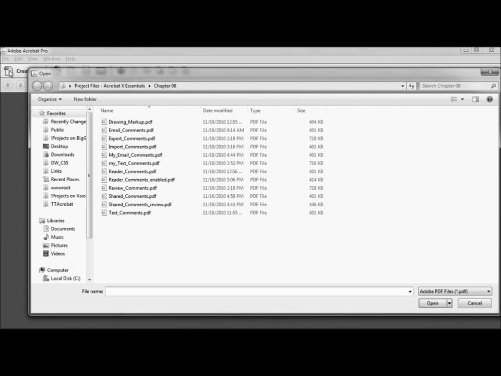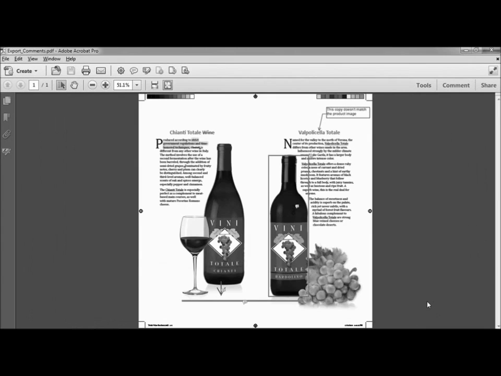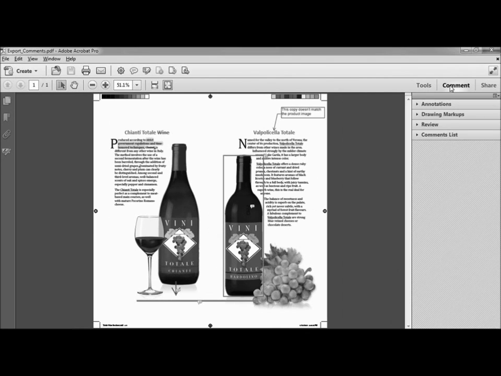Open the file, export comments.pdf from the Chapter 8 folder. This file contains the comments and markups from several coworkers. You need to send these comments to the design firm so they can make the changes to the brochure. Let's pretend the PDF file is too big to email. In this lesson, you'll learn how to export the comments from one PDF document and then how to import the comments into another. Click Comment and open the Comments List panel.